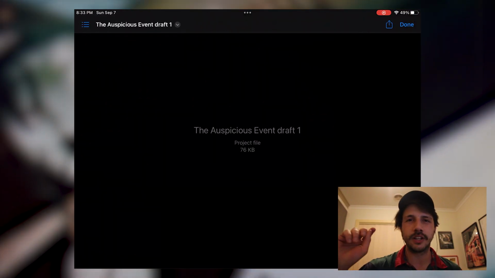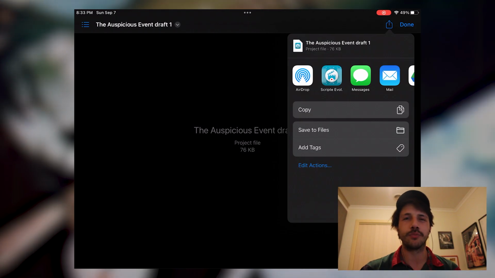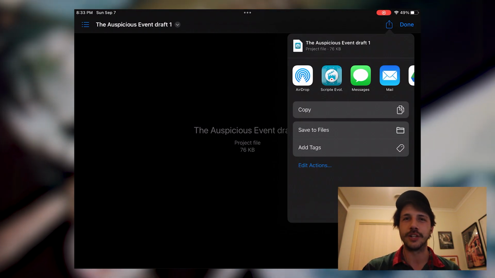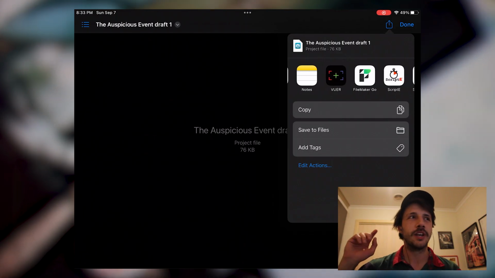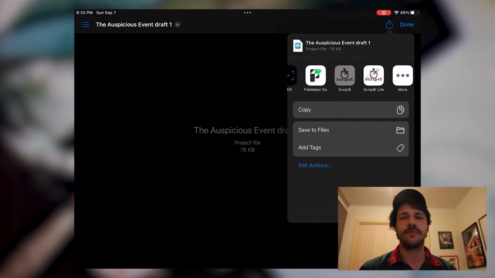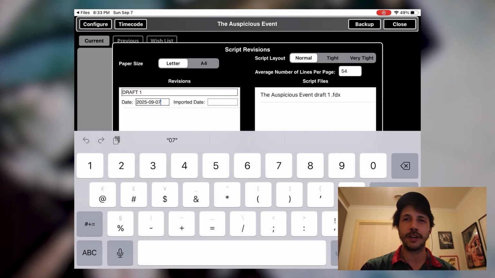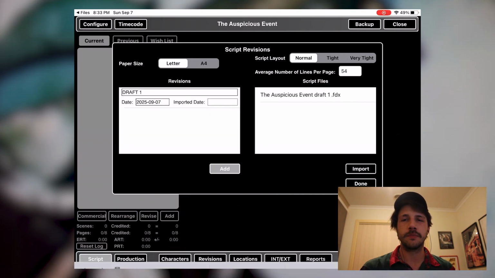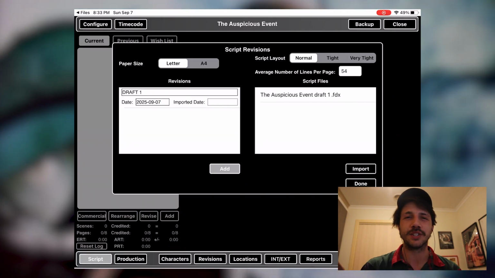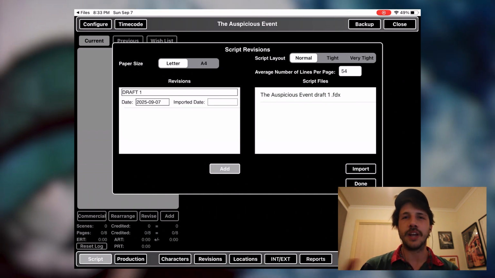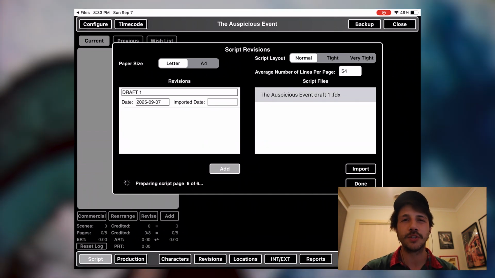Click on the corner, click share, and it'll show you a list of all the different programs or apps that you want to share to. Just make sure you scroll through all of them, find ScriptE, click on ScriptE, and share it to ScriptE. So the revisions window you opened up earlier should pop up automatically in ScriptE. And to the right, there's a little script files window, and that should have the new FDX file in there that you just imported. So tap on that, you press import, give it a moment to load, and it should be ready.